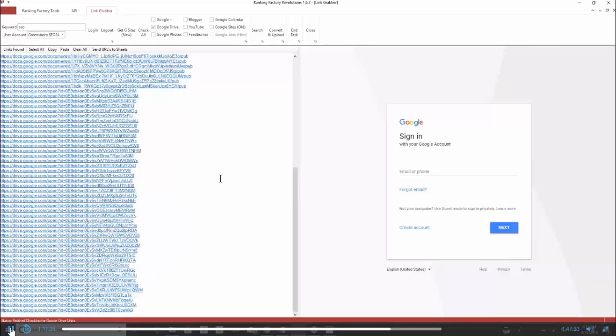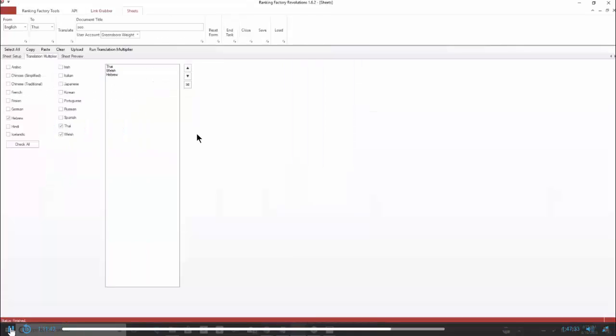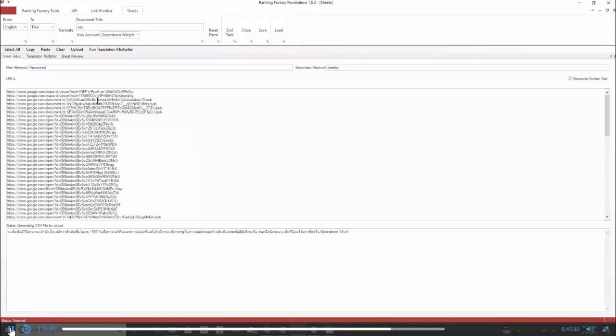So, that's just a sample of what the reality is. Oh yeah, this is what the link grabber does. For instance, these are properties in the Google Drive of this particular account that have to do with SEO. Now, if I want, I can select all, and I could just push this button and they go to the sheets. And then, see, they're in there.